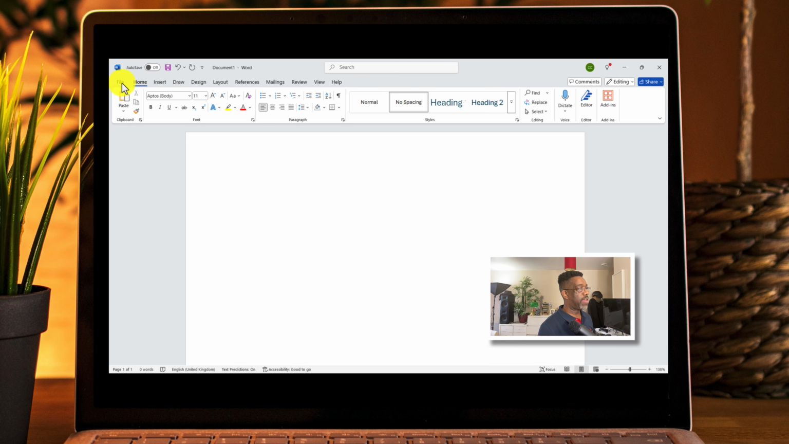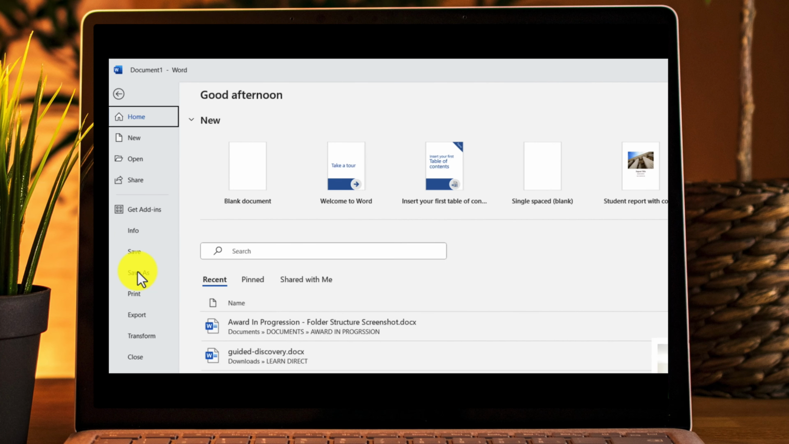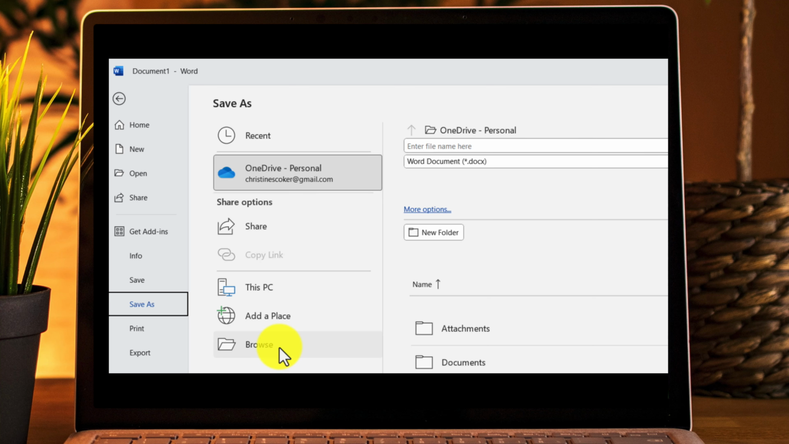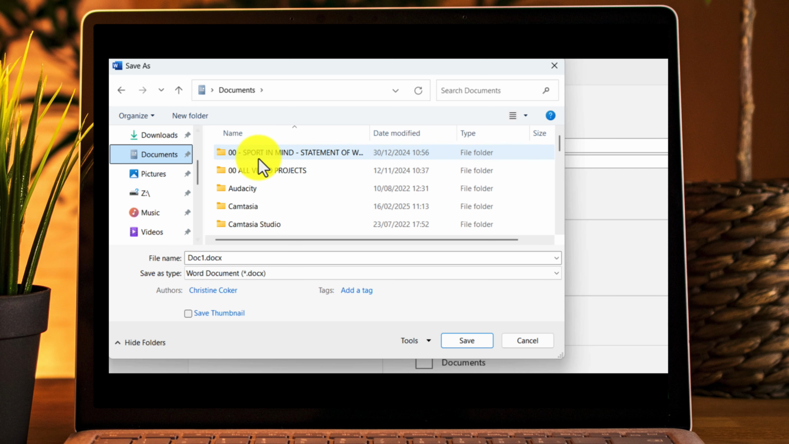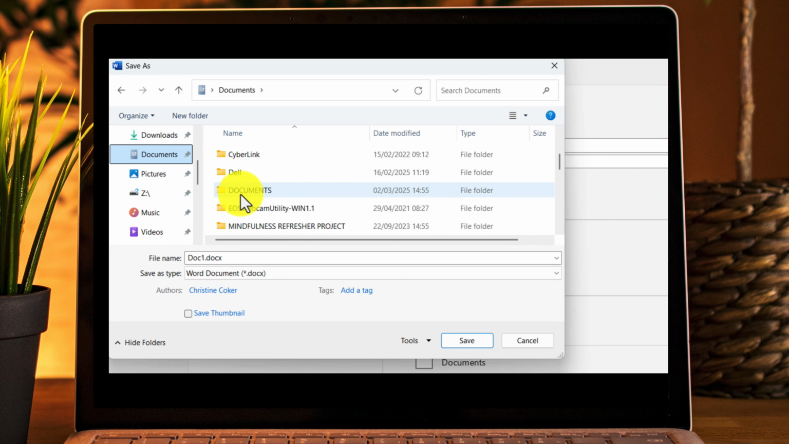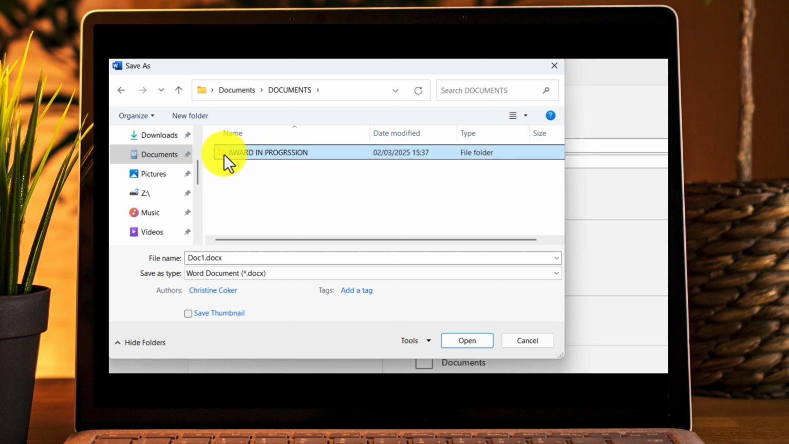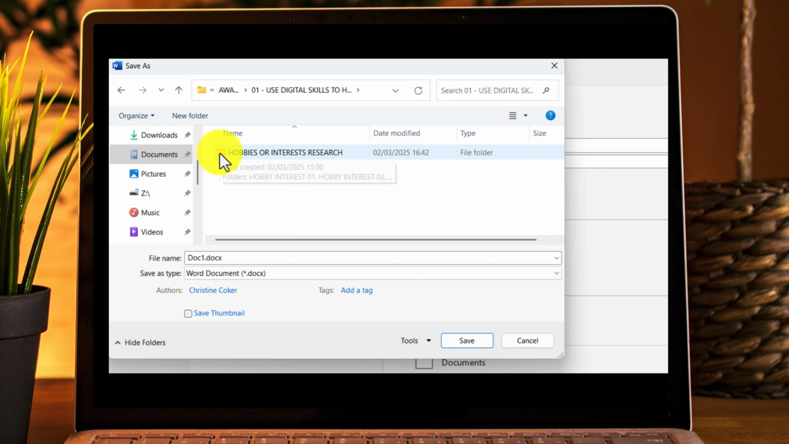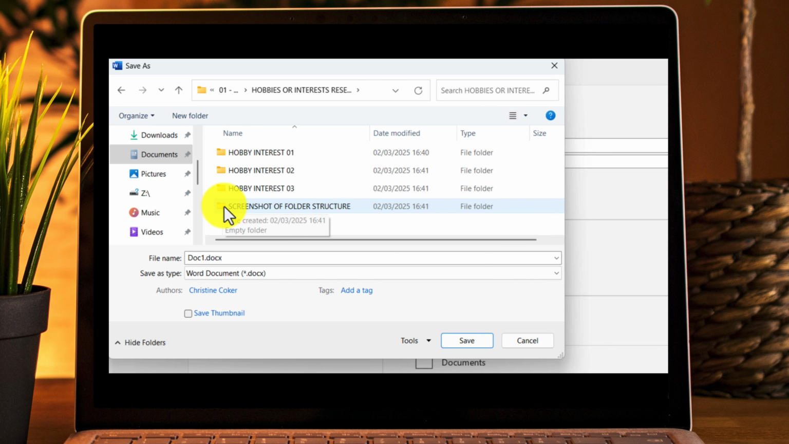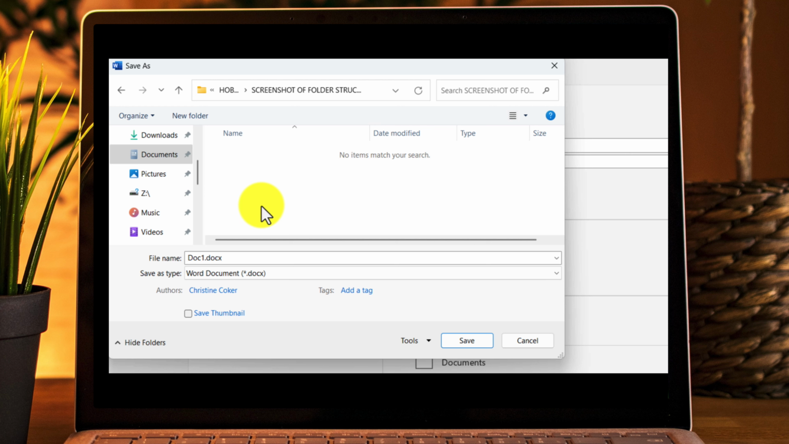So I'm going to go to File, and then I'm going to go to Save As. I'm going to go to Browse, and then I'm going to look for that folder in my documents. So there we go. And the folder structure that I just created will be in number 1. There's hobby or interest, and here's the screenshots folder. It's great when things work out. So we're inside the right place.